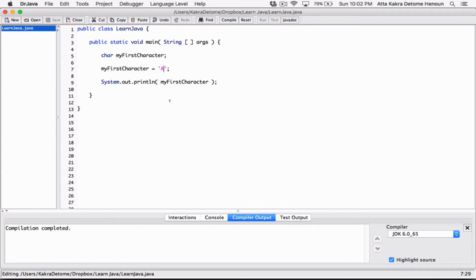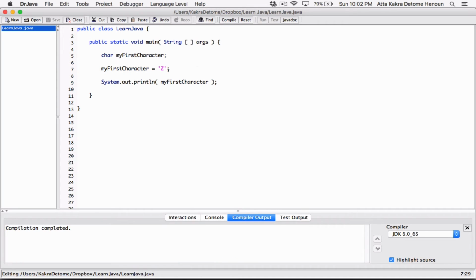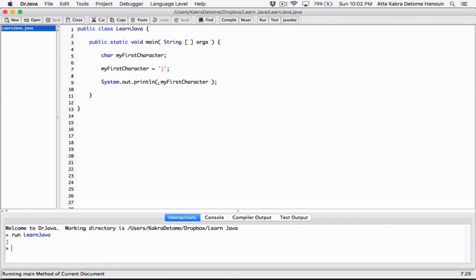And I can store any single character. I can't store more than one character in there. If I try to do that and add another character, and I compile, I have errors, because I can't store more than one character in here. So that's the purpose: single quotations can only store one character. It doesn't matter if it's uppercase or lowercase, it's fine. Lowercase j, it's fine. When I run it, it's printing out whatever character it is.